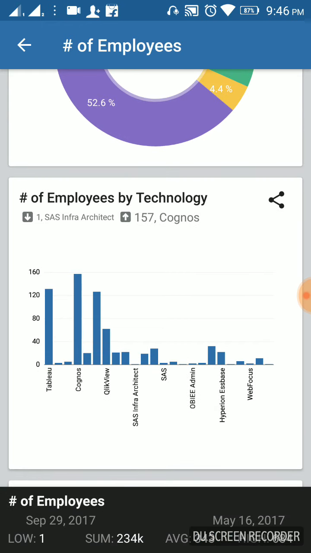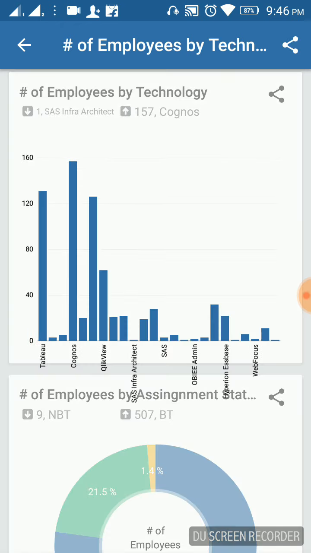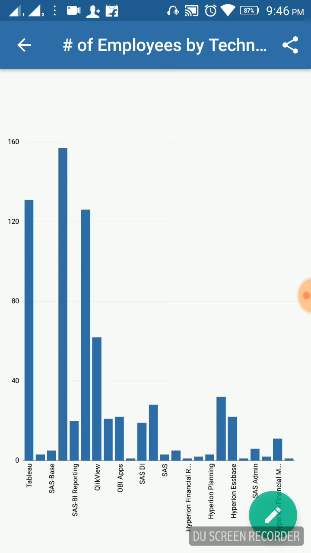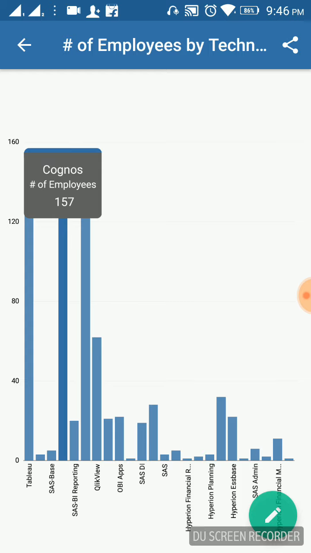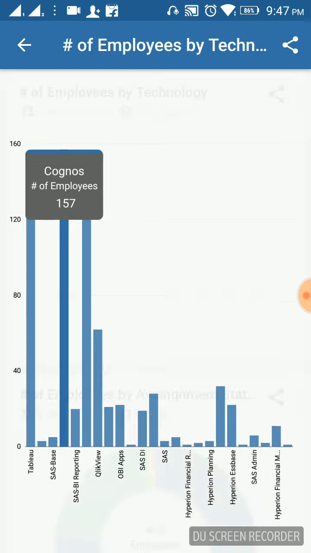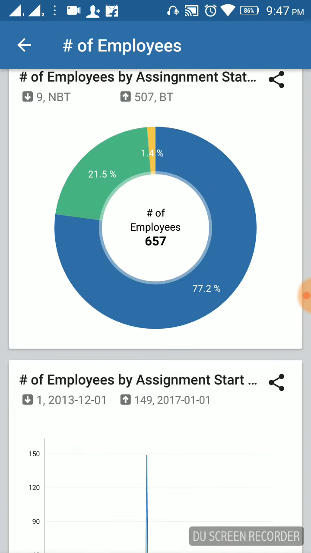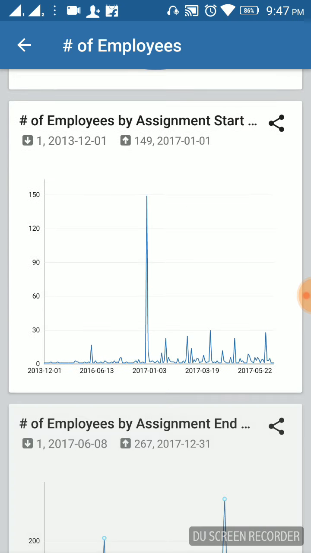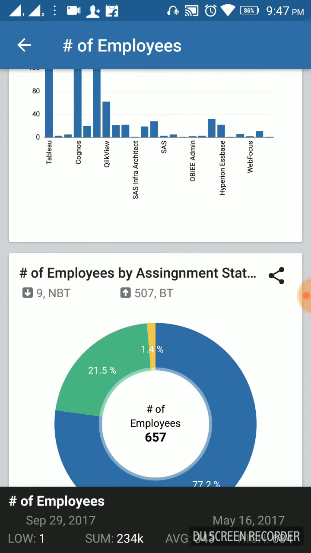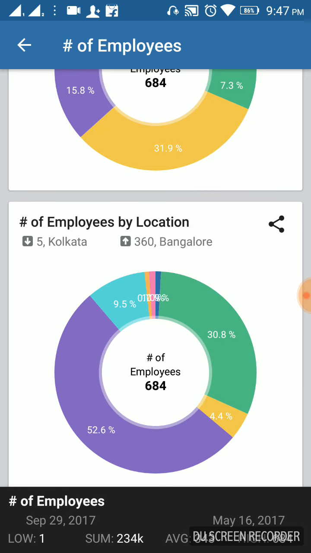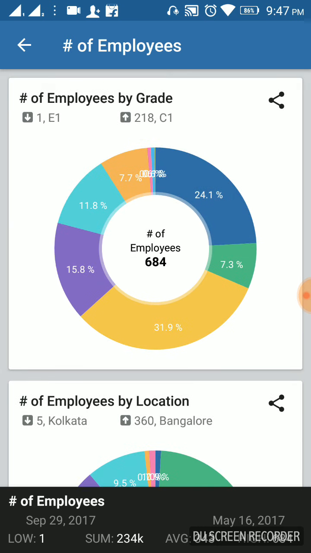Okay, so what I can see here is, I can just click on any of these charts. Let's say I click on this chart, and here is my number of employees. On Cognos I have got 157 employees, which is the maximum as per the chart here, which looks fantastic. Now I can select any one of these charts. Let's say I select this employee by grade.